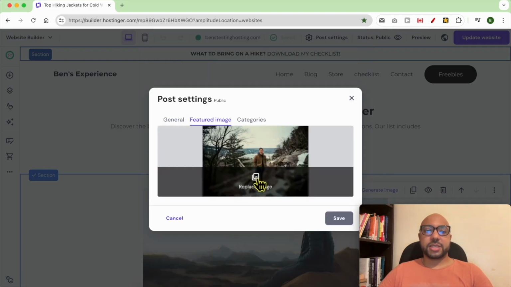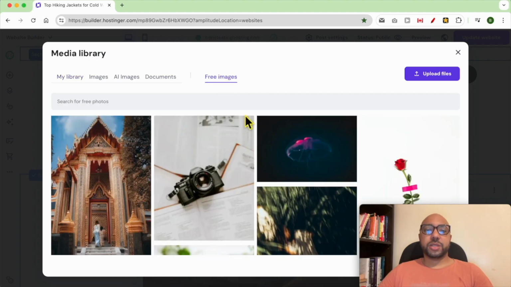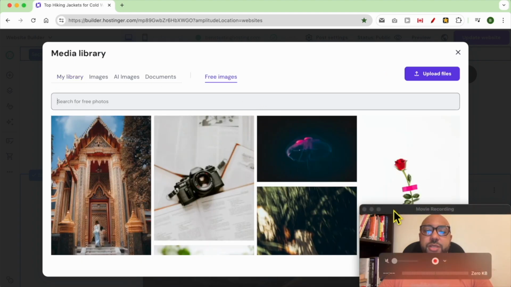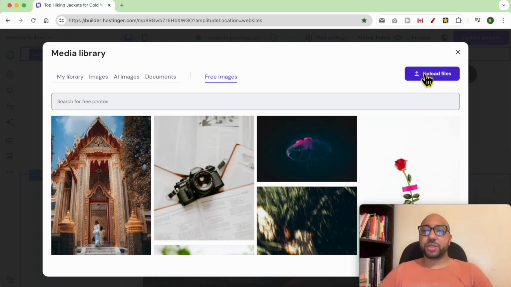As you can see, this is the featured image to replace. Click on replace image. You can select one from your already uploaded images from your media library, or you can go with the free images from the Unsplash service, or you can upload it from your computer.